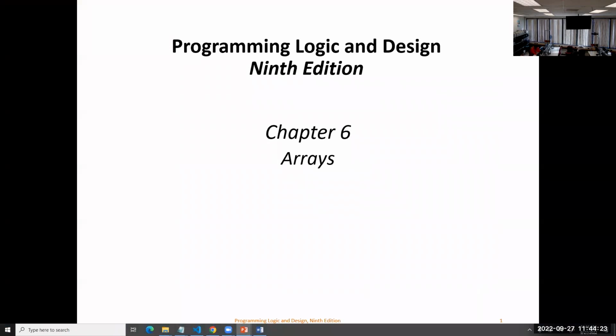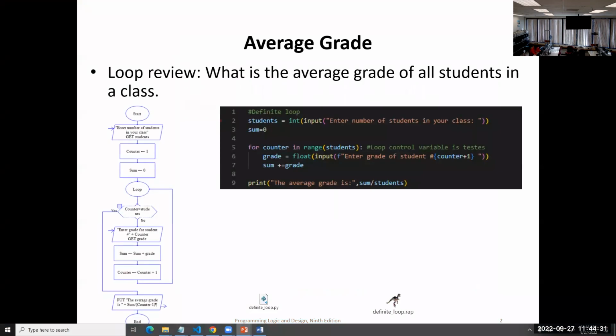Okay, in this slide, we work with... alright here. Now let me review the loop. So think about, you have a program here.